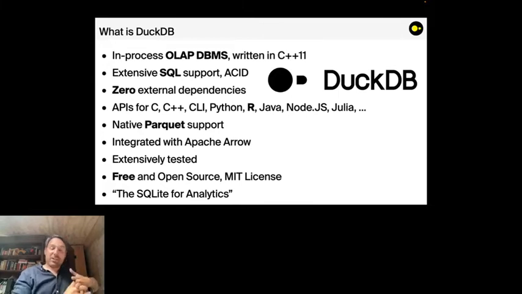It has transactional guarantees, the ACID guarantees, as they are known. DuckDB is special also because it has zero external dependencies. You don't need to install any crazy libraries in order to build or install or use DuckDB. It has a lot of APIs for various runtimes like C, C++. Okay, that's pretty obvious if it's written in C++. But we also have a command line interface. We have Python and notably R integrations, Java, Node.js, Julia, you name it. There's a ton of those.